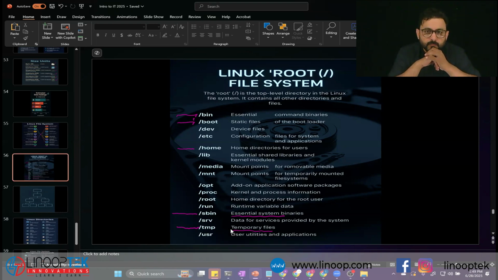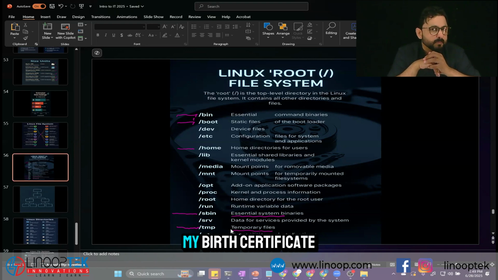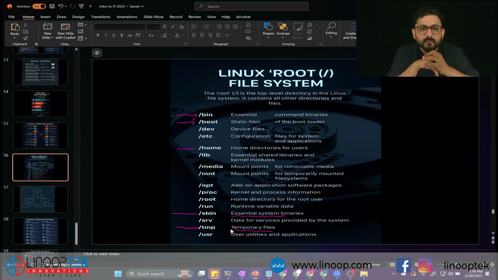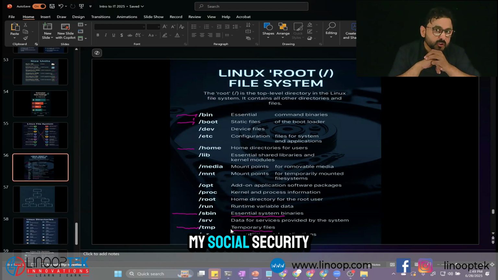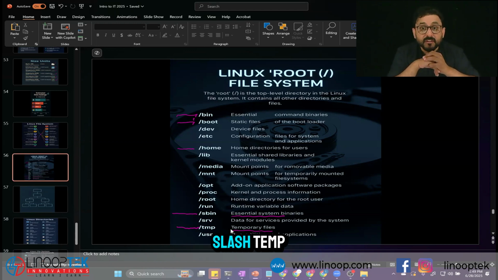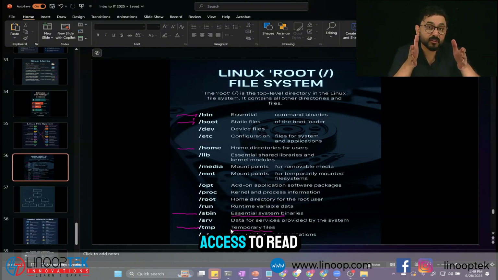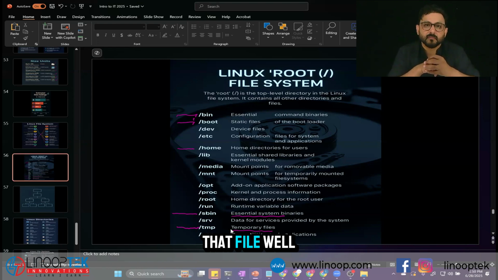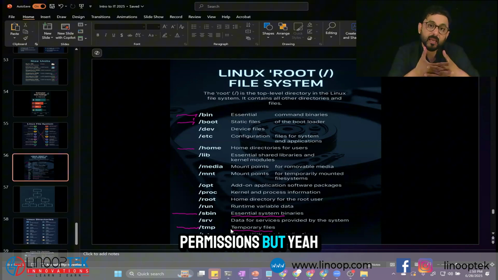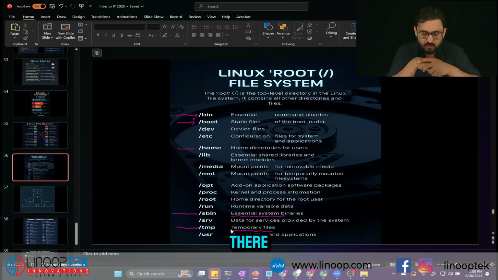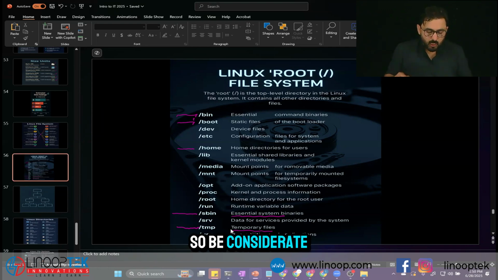Question. Can I leave a copy of my birth certificate in the slash temp? Can I leave my social security copy in the slash temp? Oh, everybody will have access to read that. Everybody will have access to read that file. Well, if you put provisions, but yeah, everybody can see that file is there. So be considerate.